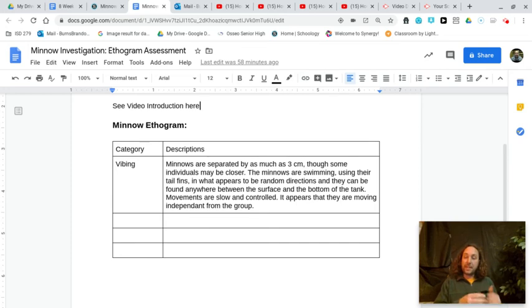Once you've made up the category names for each behavior, you'll describe what they look like. And you should notice some real differences in the behaviors of the minnows, and that's what you're attempting to describe in your first ethogram. When you're done with this, submit it to the assignment, and you are finished. Thanks, everybody.